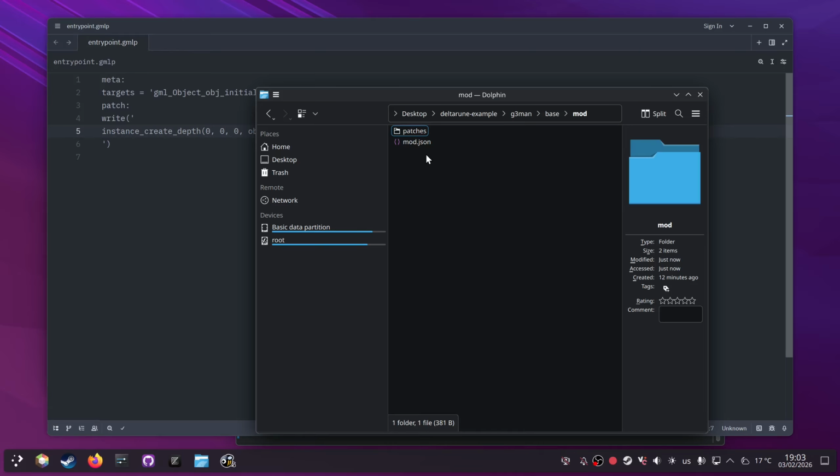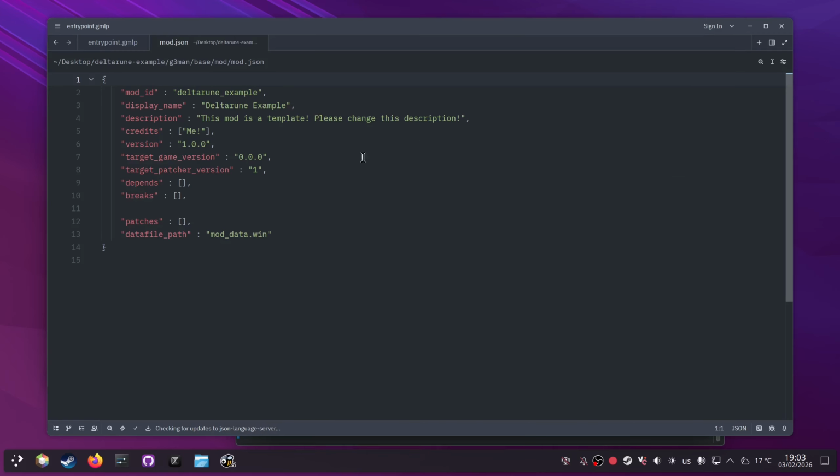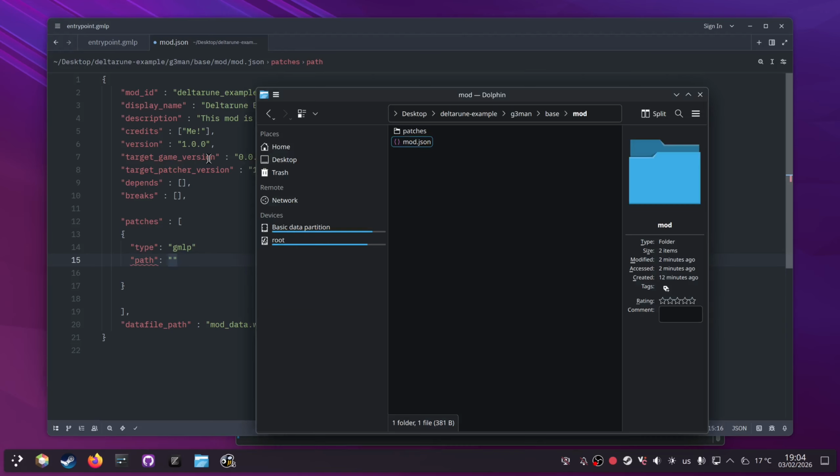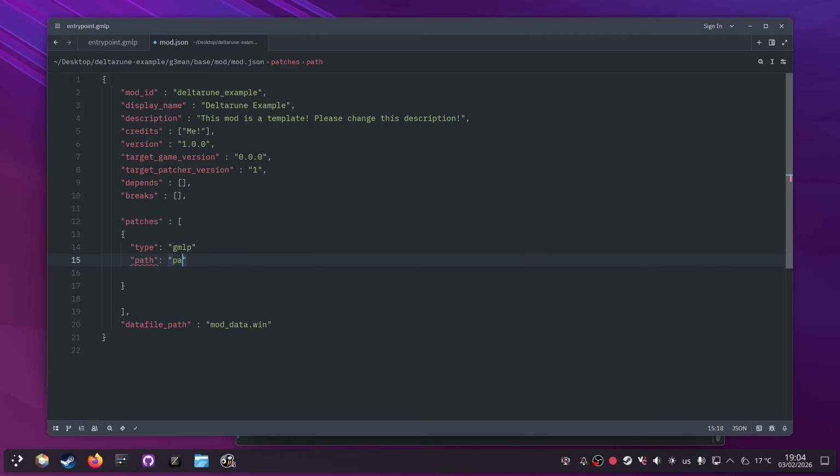But we still need to tell our mod that we actually wrote these patches. So open up mod.json. In patches, you need to open a block like this, and you have to write type GMLP and path. And the path is what you want to point to, the patch file or folder. So we have a folder, and it's relative to the mod folder, so the path is just patches. And that should do it.